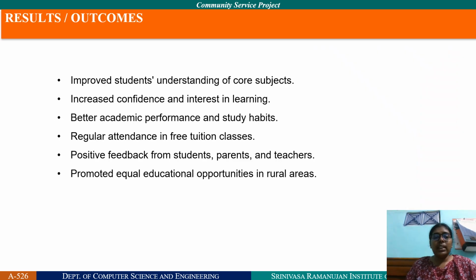The outcomes: improved student understanding of the core subjects, increased confidence and interest in learning, better academic performance and study habits, regular attendance in free tuition classes, positive feedback from students, parents, and teachers, and promoted equal educational opportunities in rural areas.